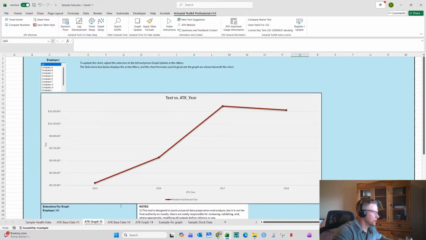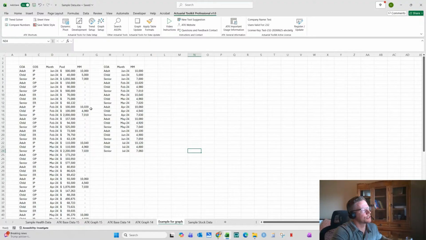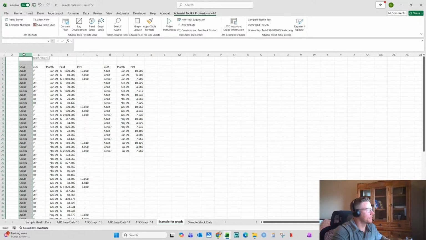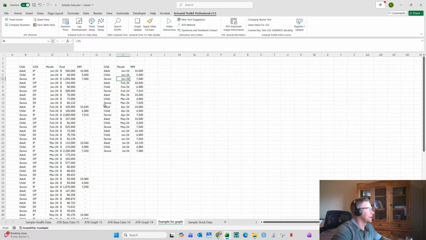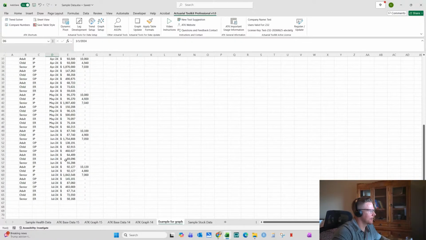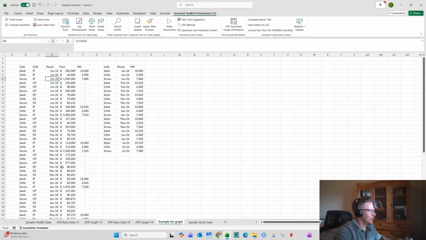One other thing that I want to show you with this is if I go over to a different example and I want to do a calculation. Let's suppose that I have a table set up where I have COA, COS, month, paid amount, and member month. So this is like a healthcare data set. Again, this is fake data, but let's say I had three cohorts: adult, child, and senior, and I wanted to look at just inpatient, outpatient, and ER. I have hardly any dates in this data set, just 7 months.